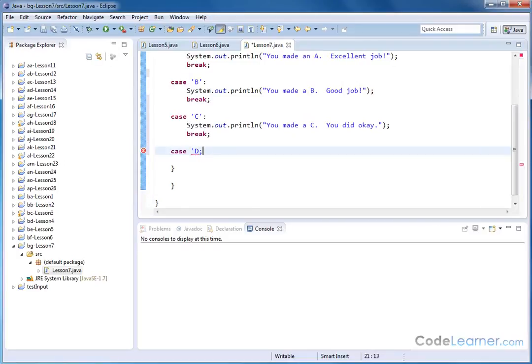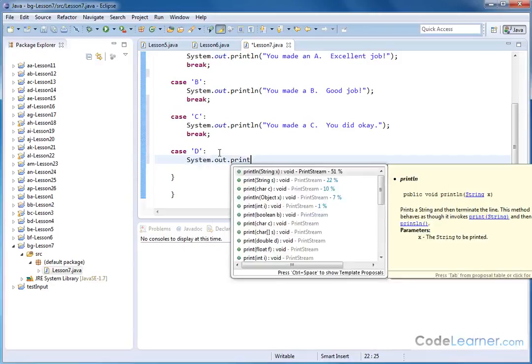Under case D, we will put colon, and then we have System.out.println.